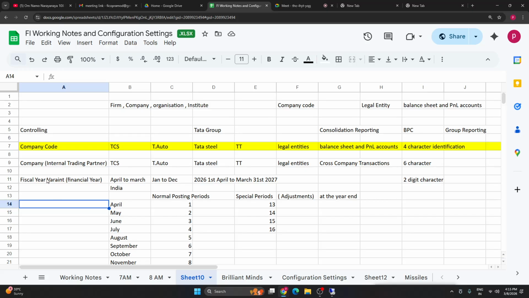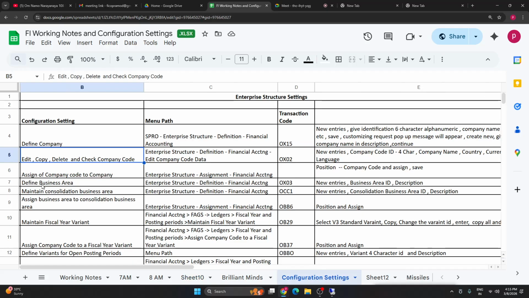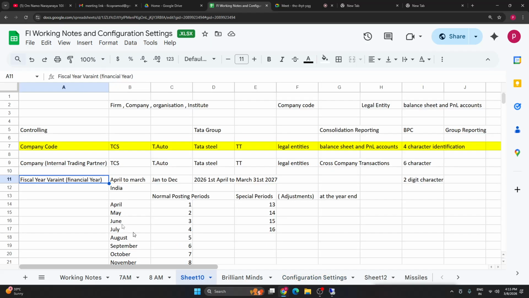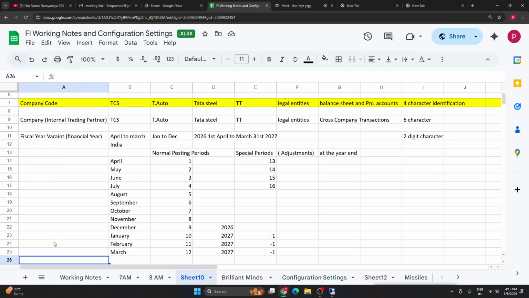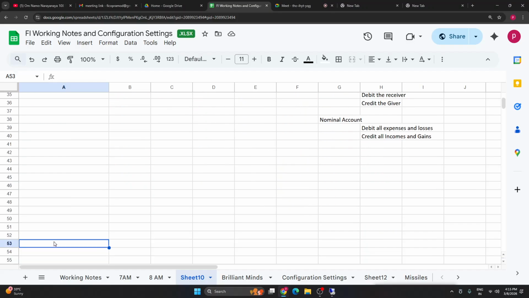Okay, and fiscal variant also, of course, we'll come back to this one, business area. Now, business area, anyone, what is the business area? Branch, which is located. Good, branch. Which is located. So you say branches or branch, whatever it may be. Usually this will be created as locations. That is what branch, which is location, located.